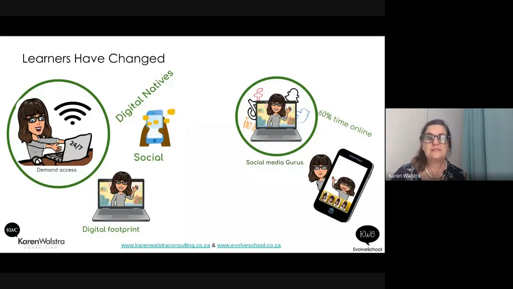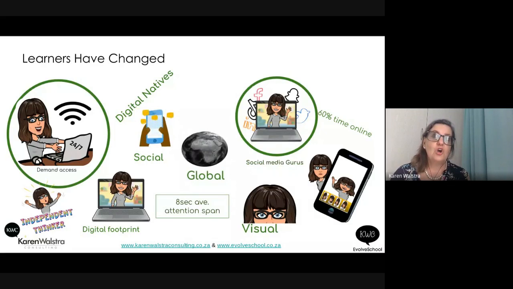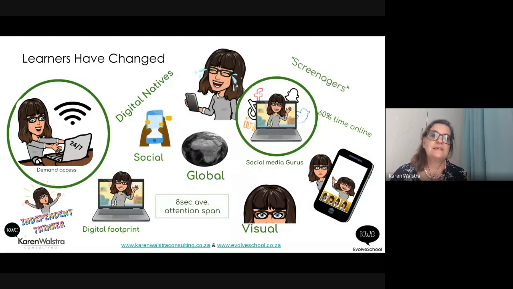60% of their time is seen as being online. They see themselves as independent thinkers. A scary thing is they're saying on average they have a concentration span of about 8 seconds. They're visual learners. They're global in terms of how they engage on their devices. And they see themselves as screenagers. They're really comfortable on their screens. So therefore, our learners have changed. We need to change the way we teach.